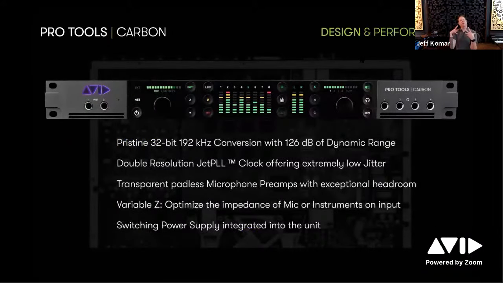So let's talk a little bit more about sound quality and performance. And I think the guys that engineered this box did a really, really good job. We talked about, you're capturing the whole path coming in at conversion is 32 bits, through AVB, 32 bits, into the Pro Tools DAW environment, 32 bits. 126 dB of dynamic range.